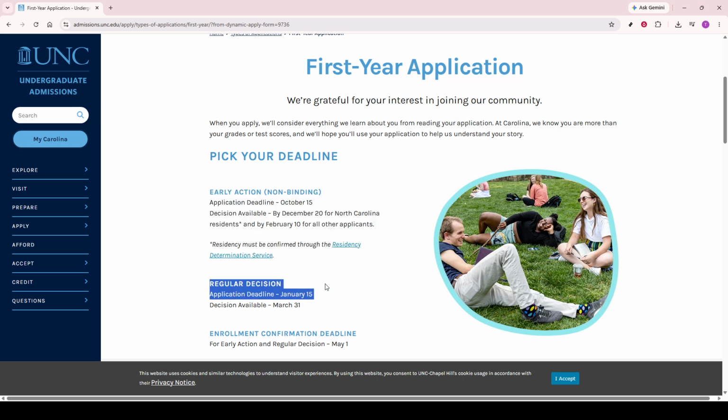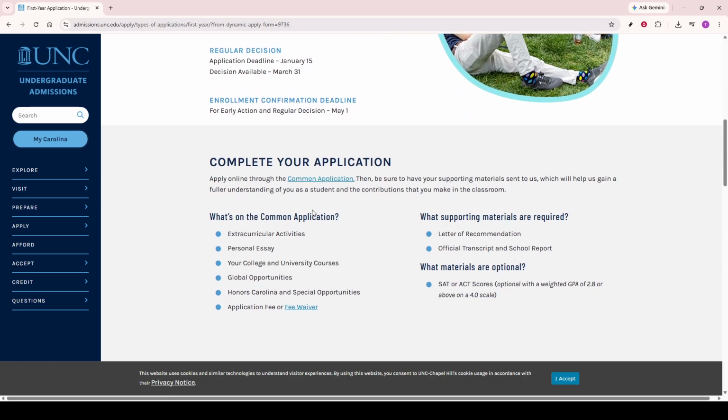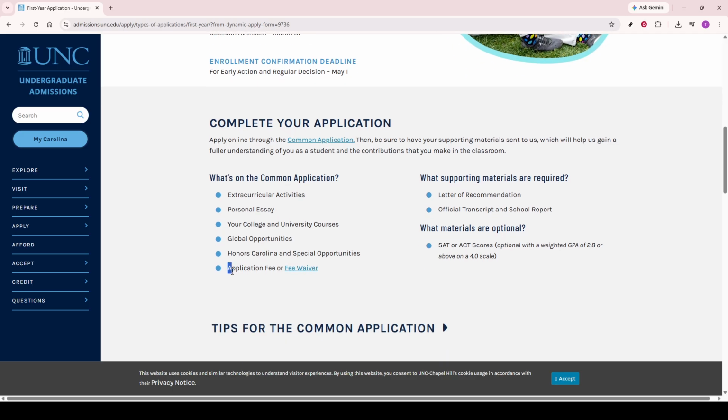Once you know which deadline you're aiming for, start gathering your application materials. You'll submit these through the Common Application portal. First, be prepared for the application fee, which is $85 unless you qualify for an approved fee waiver. It's a good idea to confirm that ahead of time so there are no delays when you're ready to submit.